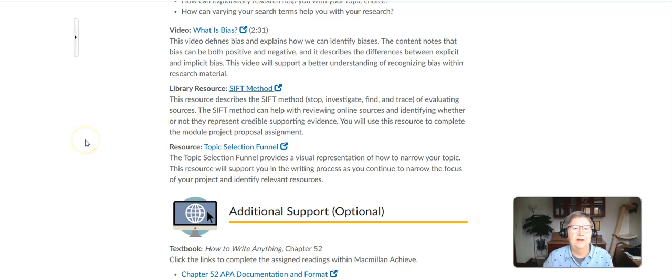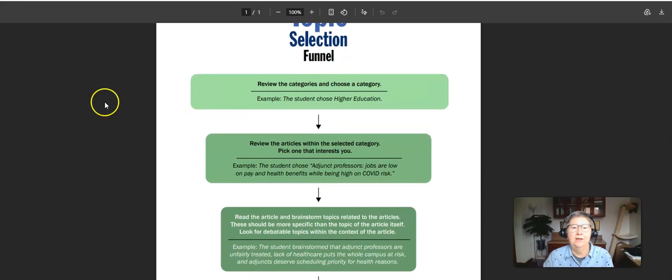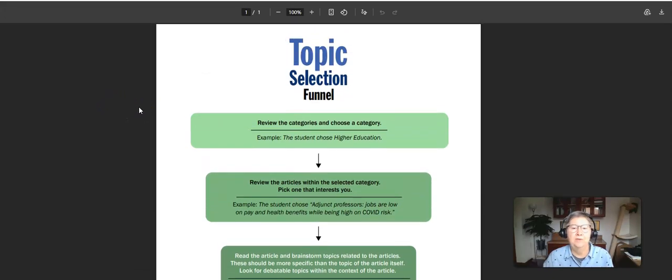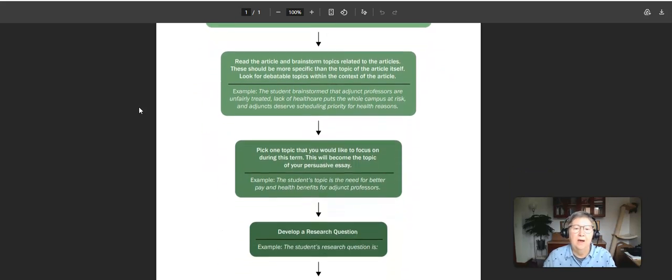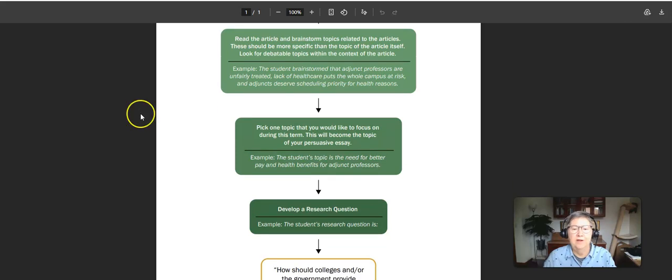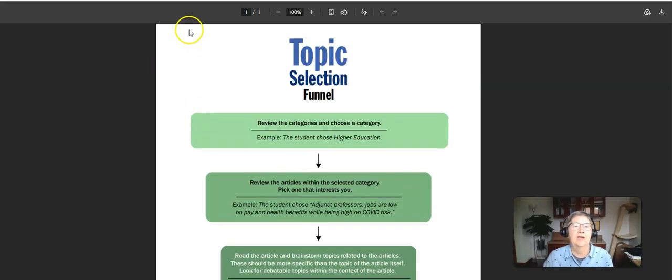The next one is the topic selection funnel. And again, it's a handout. If you just click on it, it's a diagram that helps you to look at a topic and then narrow it and choose it in such a way and funnel it in such a way that it becomes more specific and more detailed, which helps you to develop a research question that then can be used in your research, keeping your topic from being too broad or too narrow. So again, this is a helpful one to take a look at in this module.